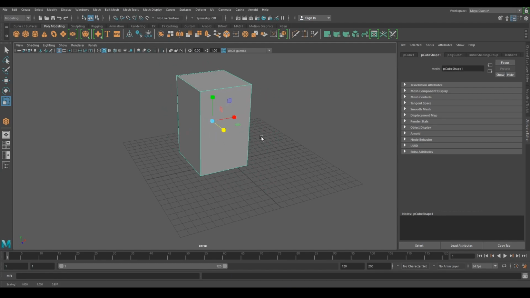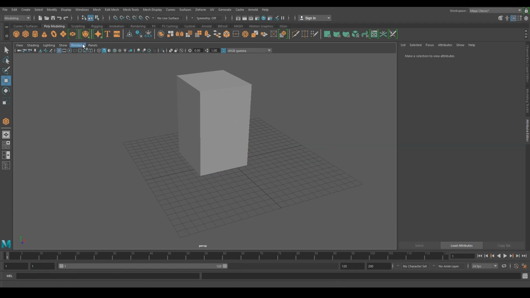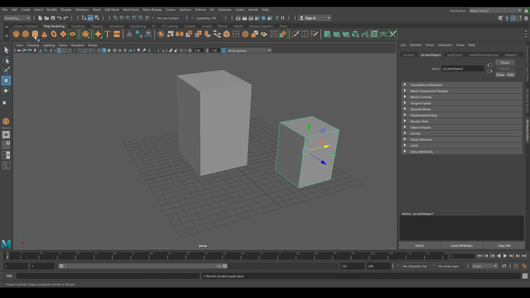Now what we're going to focus on is the side panel over here. Whenever we create any kind of object, the side panel will pop up and we should have the attribute editor. The attribute editor shows the name of the object. If I click between these two objects, you'll see pCubeShape1, pCubeShape2. If I delete it and then create another one, you'll see pCubeShape2, then create a cylinder, pCylinderShape1. So it's just giving an automatic name.